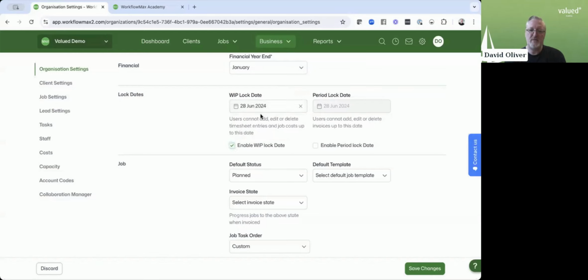And again, all we do, tick the box, choose the date, tick the box, choose the date, and that is literally it. You do have your 2 different lock dates here. So your first one prevents people from adding, editing, or deleting timesheets or job costs. And the second one prevents people from adding, editing, or deleting invoices. So I would just use them both potentially.